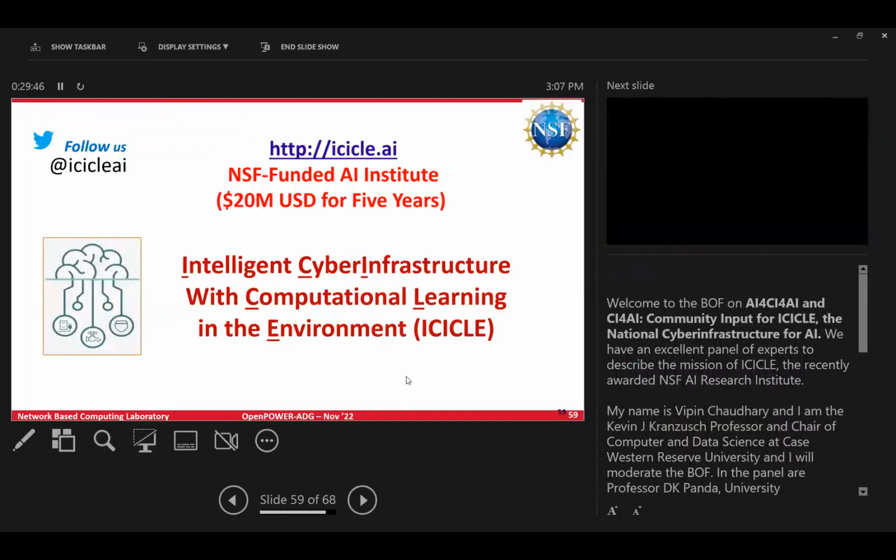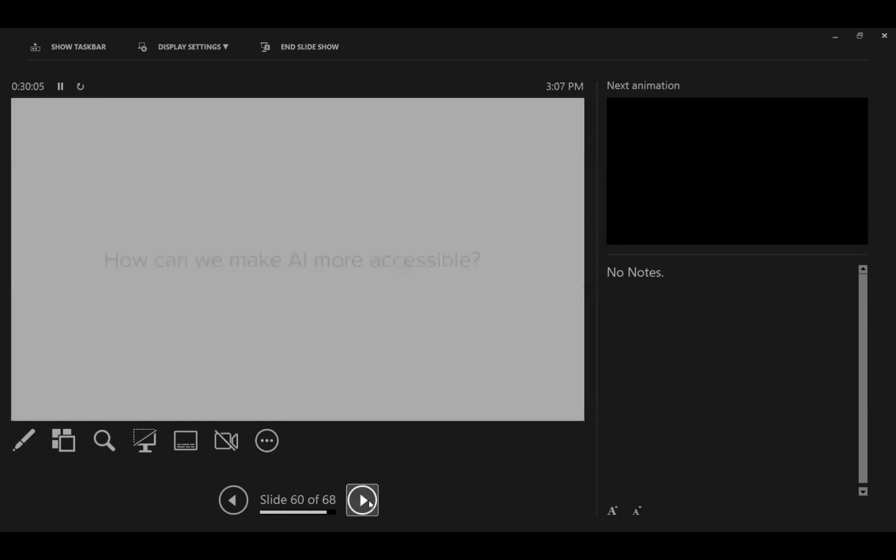But here, the next phase comes. This is the new AI Institute, for which we have got $20 million for 5 years. It is called Intelligent Cyberinfrastructure with Computational Learning in the Environment. So let me play a short video here. It'll give you the perspective of what we are trying to do.